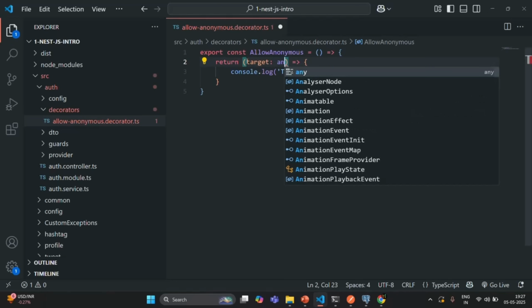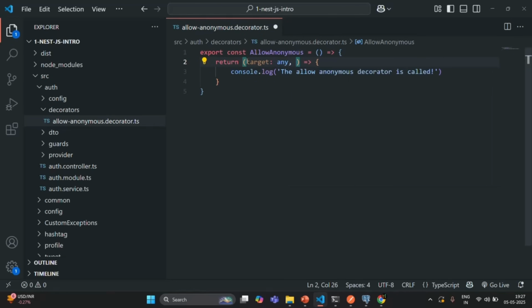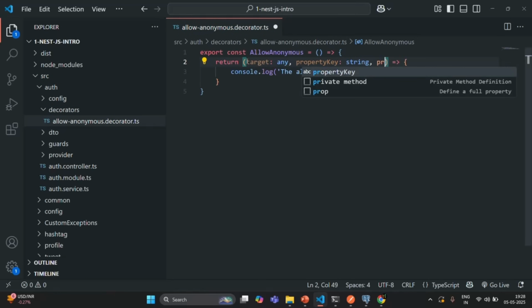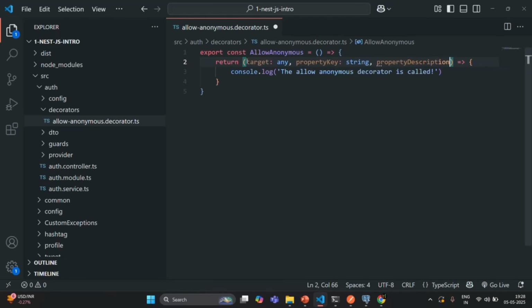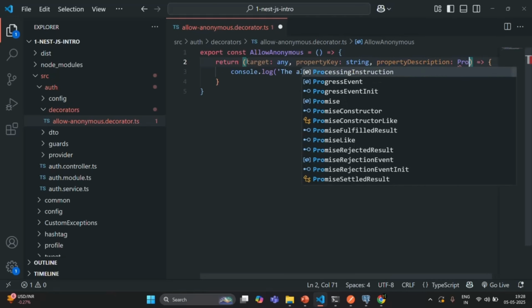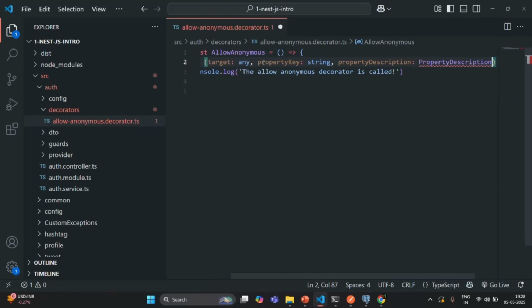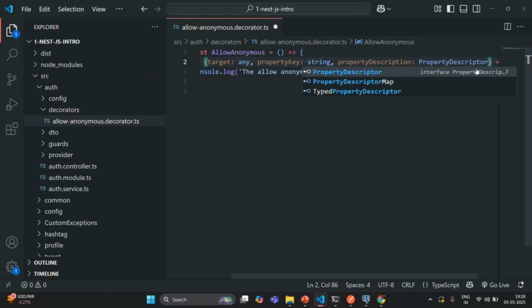It can be of any type. Then it also has this property key, which is going to be a string value. And then it also has a third parameter, which is the property descriptor. And this should be of type PropertyDescriptor. Let's also call it propertyDescriptor.